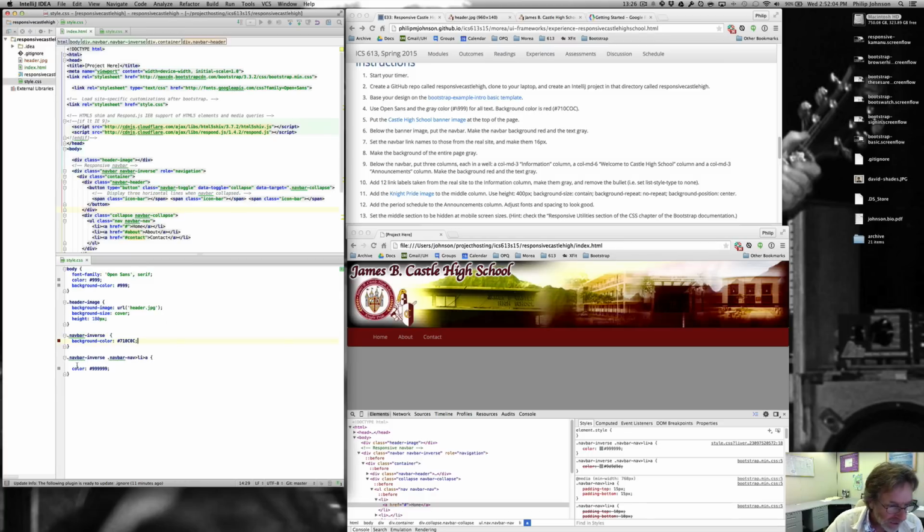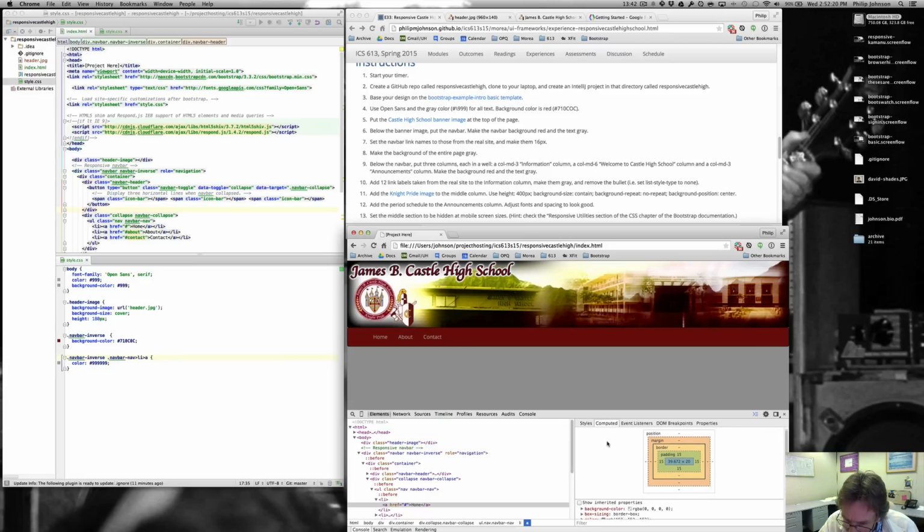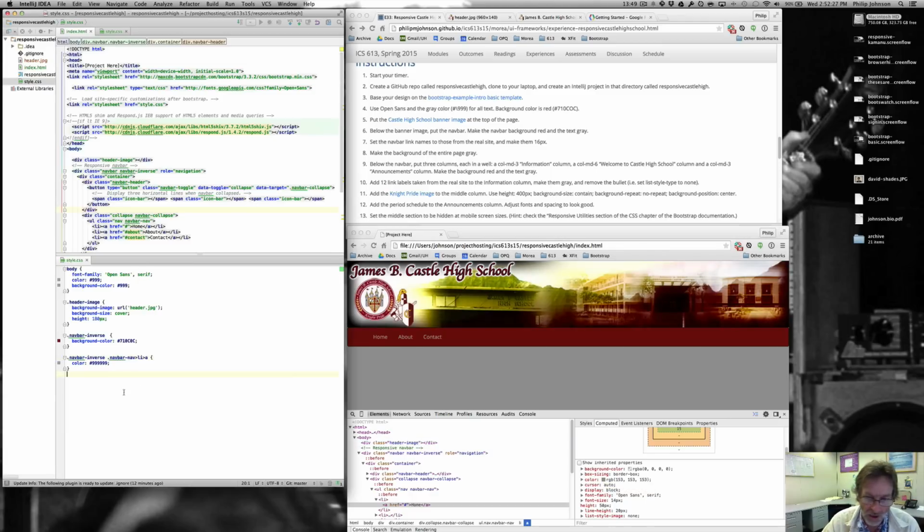Okay, so the background color for navbar inverse is that, and the links inside here are this gray color, and actually you can use this computed thing to kind of see all the things you want. So our font family is right, color is 999. It's all good. Okay. So let's see. All right. Oh, we've got to make the navbar link names from the real site and make them 16 pixels.